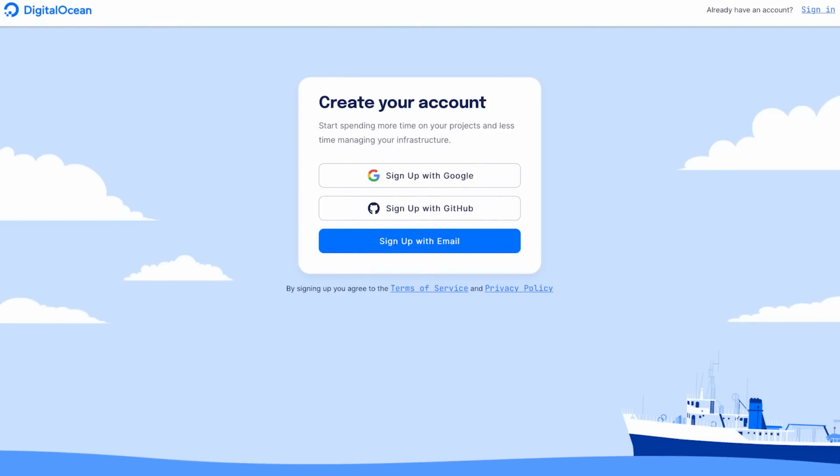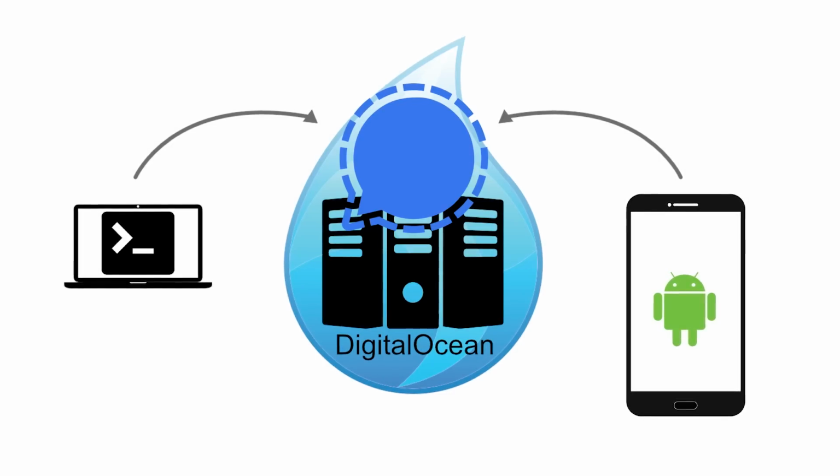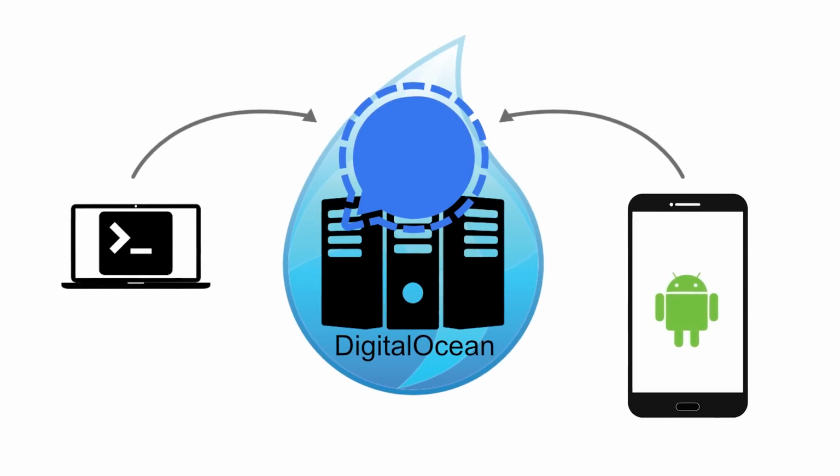Create an account on DigitalOcean and verify the account. Then click on Create Droplet. A droplet is their fun term for one of these virtual private clouds from which you'll run your proxy.